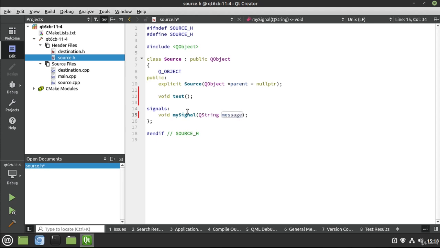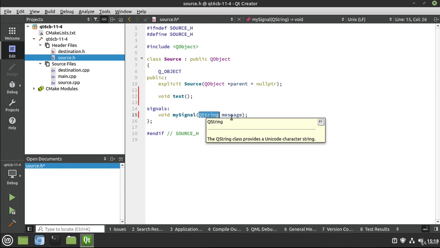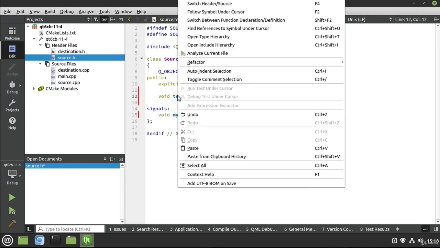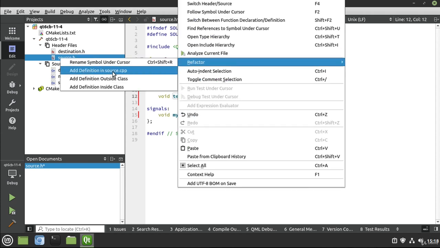Now I need to pause right here and tell you, remember, Q string is not a Q object. That's why we can do this. We're actually making a copy. If you were trying to pass a Q object back and forth through signal slots, you're going to want to use a pointer. We've talked about pointers briefly. So really that's all we need, other than now we have to implement our test function.